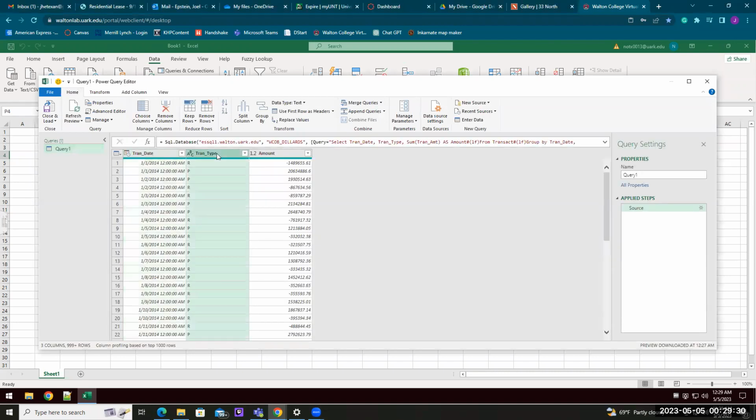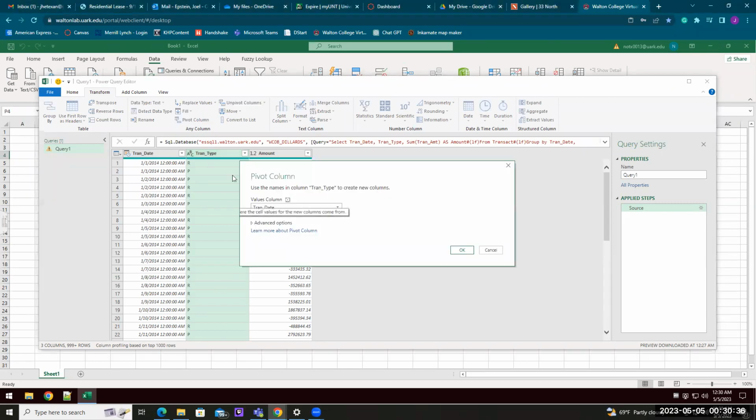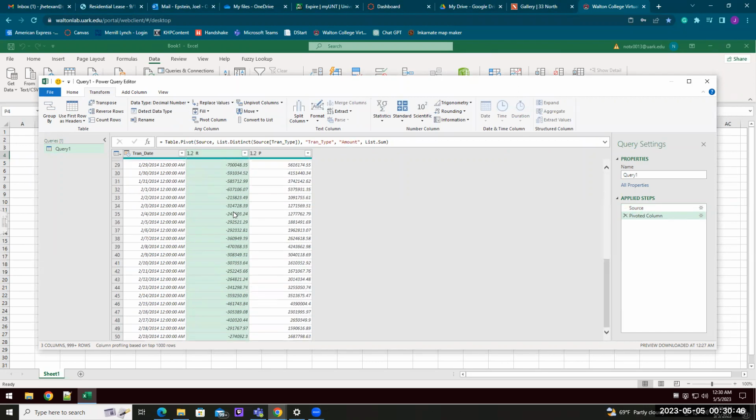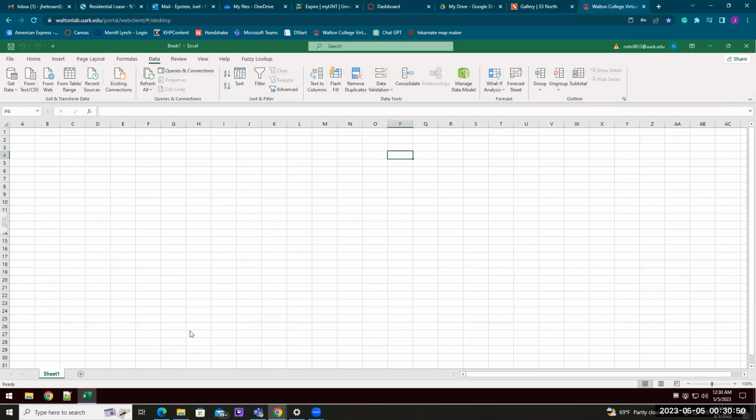We're going to click trans type and transform. All right, so we're going to choose pivot column. And so we're going to trans type, and the column we want to pivot is the amount. And then we're going to click OK. So now we can see here that it split our returns into one column and our purchases into another right here. And then we'll go over here and we'll choose close and load, and it'll load it in.